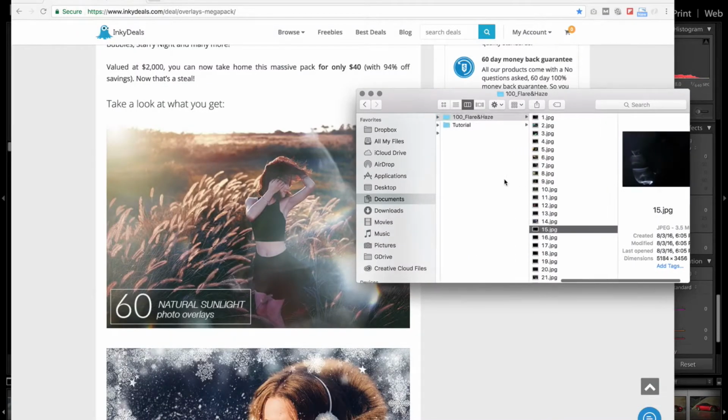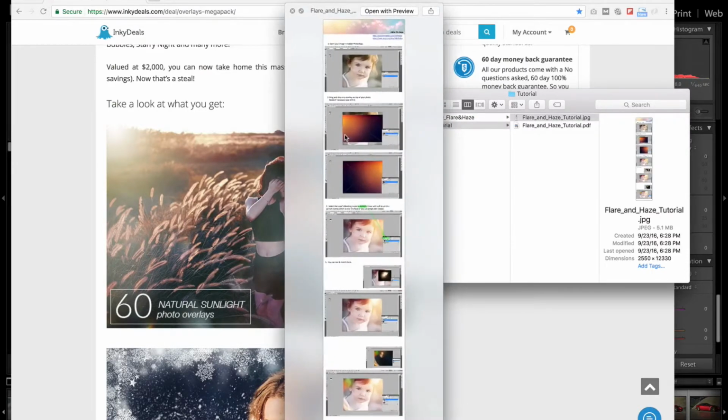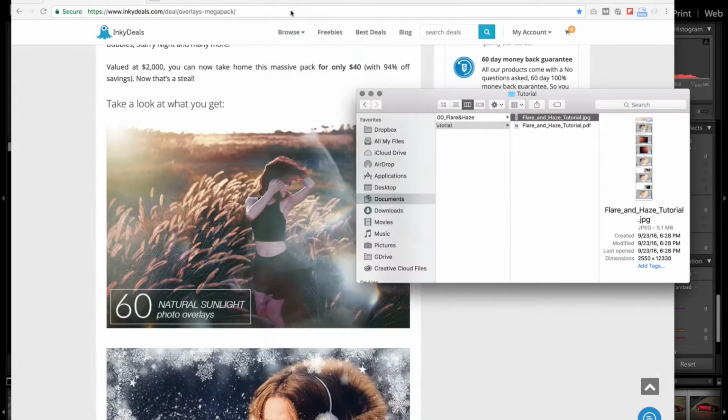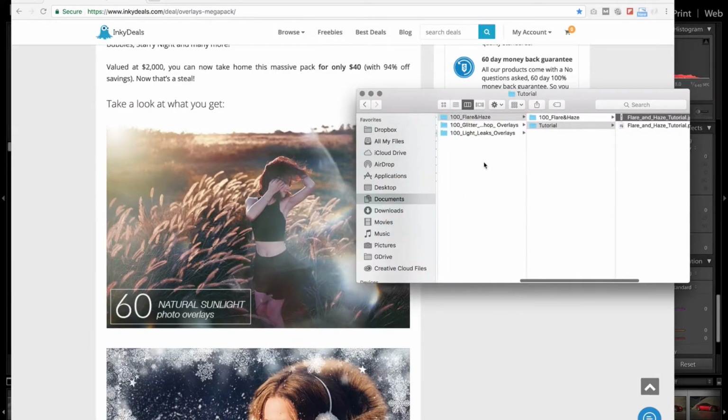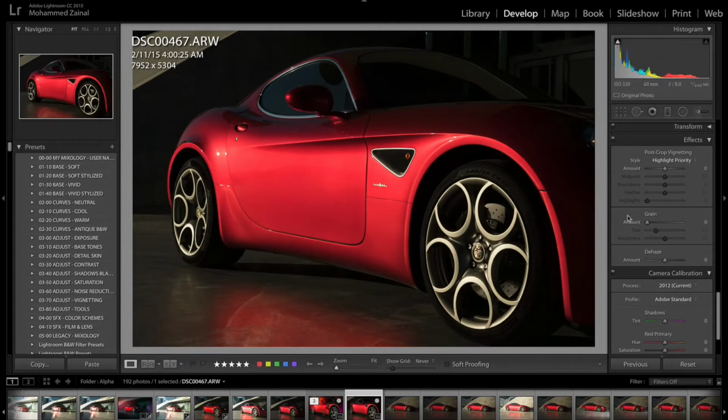I think it's really important to have such assets in your toolbox, so whenever you'd like to go up and beyond what you usually do, add a bit of flare or haze or any sort of overlay, this one is pretty useful, and it has a set of tutorials on how to use them, and this is what I'm basically going to show you. But first things first, let's head to Lightroom and actually start editing this photo.